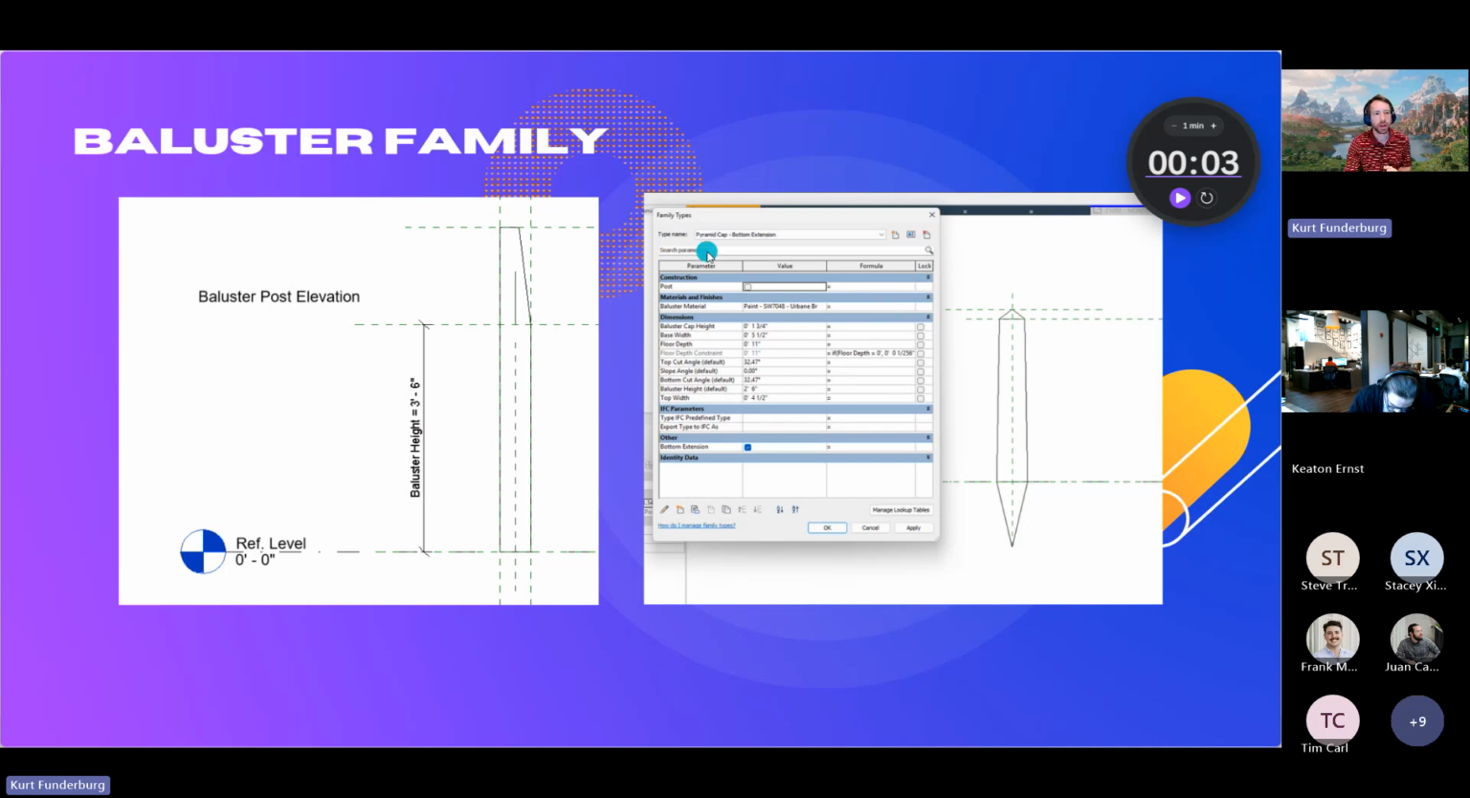The pyramid cap, this one's interesting because this was based off of the pyramid cap baluster wanting to have the extension below the floor and then below the deck, and then it comes to a point, and this was really a sculptural railing in a specific location. And so we added a few things in here, whether it's the baluster cap height that essentially elongates that pyramid. I can make that taller or shorter.